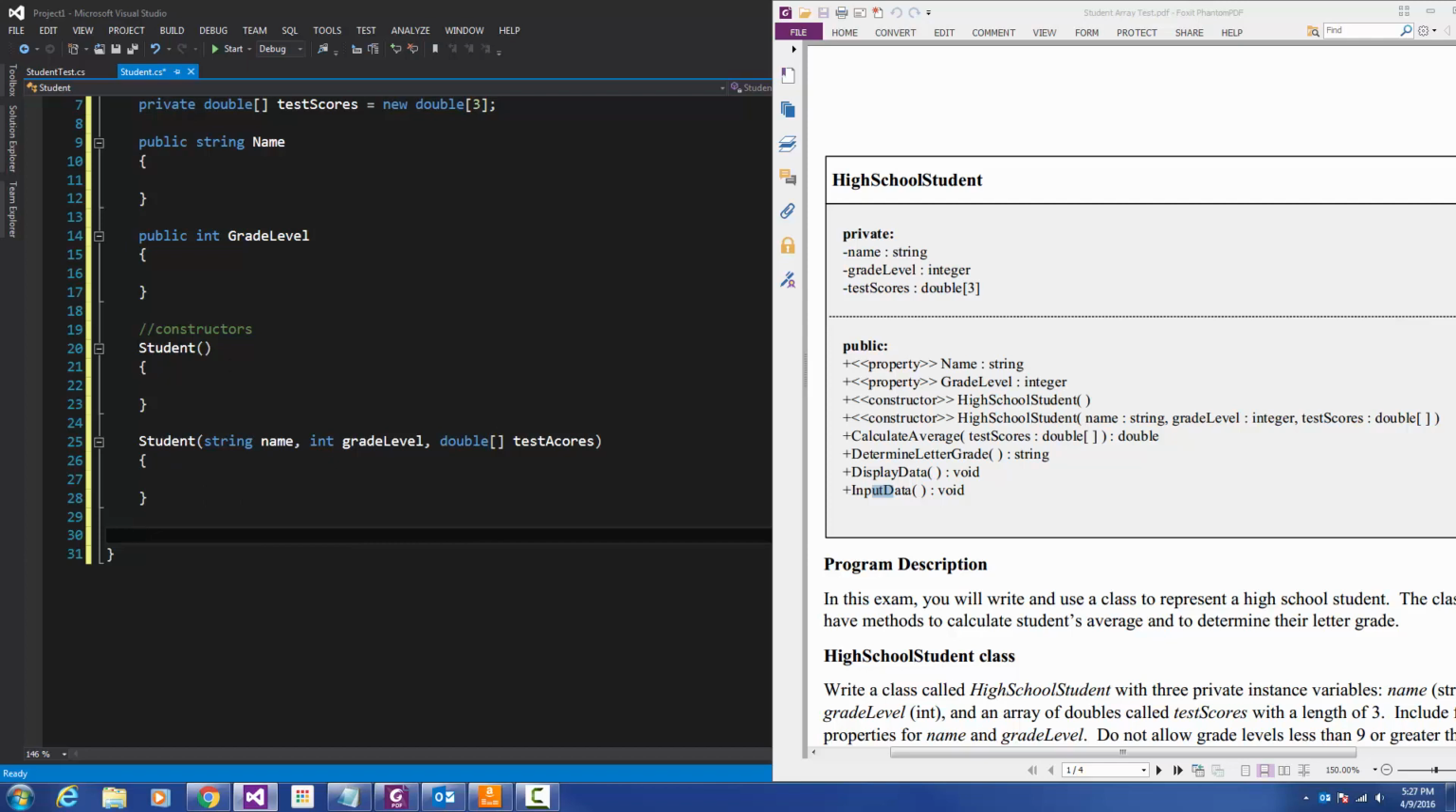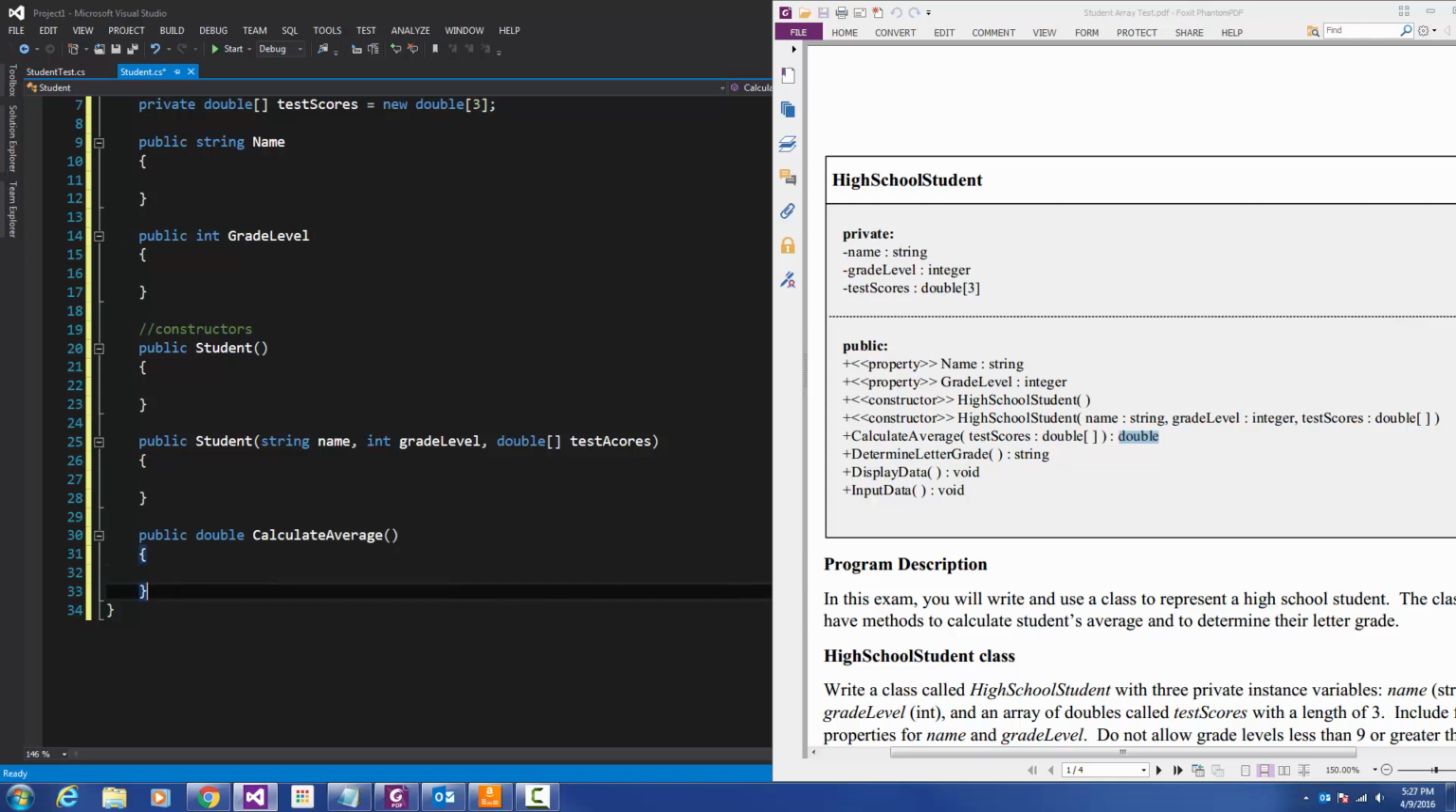Then I forgot here, public. And then here as well, public. And then here I have public calculate average. And we need a return type, which goes here. So for calculate average, it's going to return a double. So then this is going to be double here. And of course we have an error right now because we're not returning anything yet, but we will once we finish this. And then we have a determine letter grade function right here. And the return type is string.